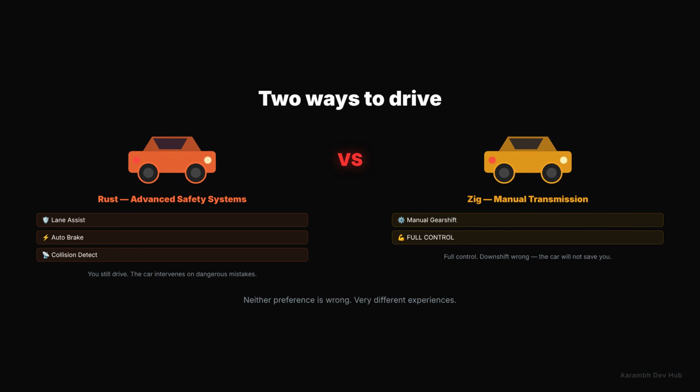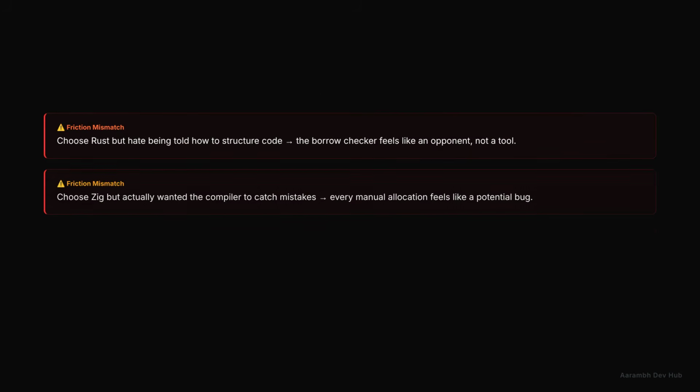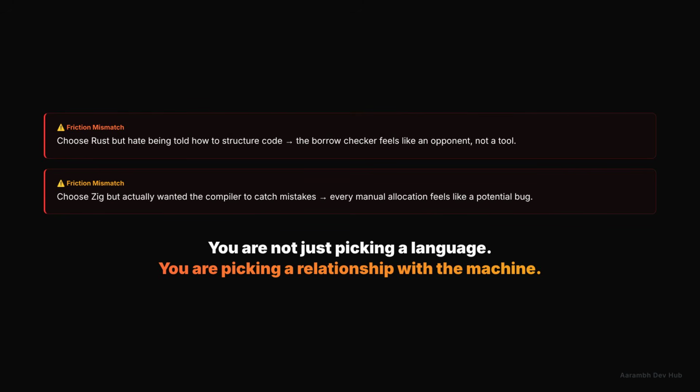Some drivers prefer the safety systems. Some prefer the direct control. Neither preference is wrong, but they lead to very different experiences. The reason this matters is that your philosophy preference will determine how much friction you experience daily. If you choose Rust but you hate being told how to structure your code, you will be miserable. The borrow checker will feel like an opponent, not a tool. If you choose Zig but you actually wanted the compiler to catch your mistakes, you will be nervous. Every manual allocation will feel like a potential bug. So before we compare features, understand this: you are not just picking a language. You are picking a relationship with the machine.